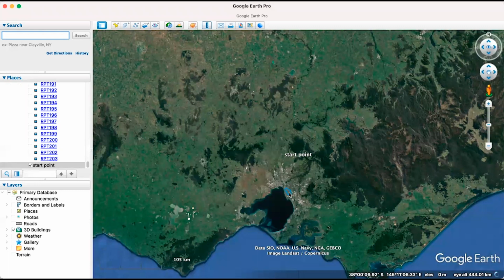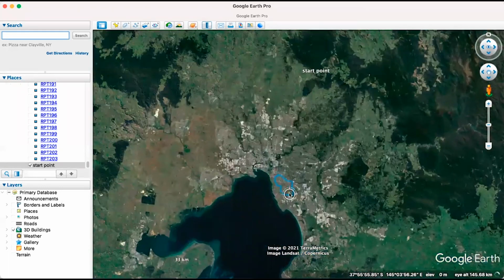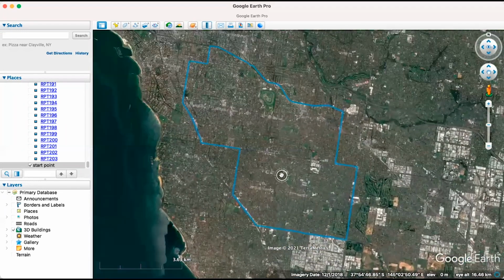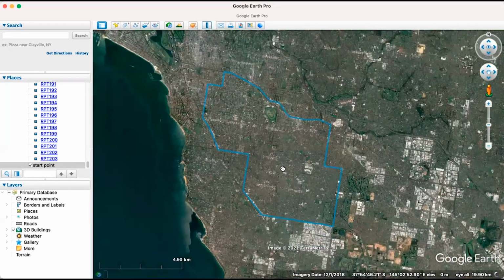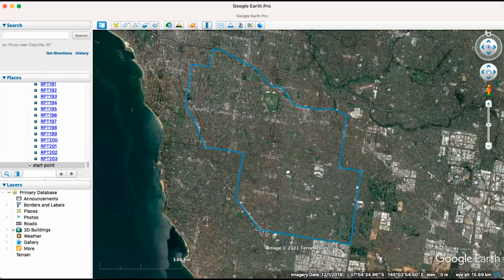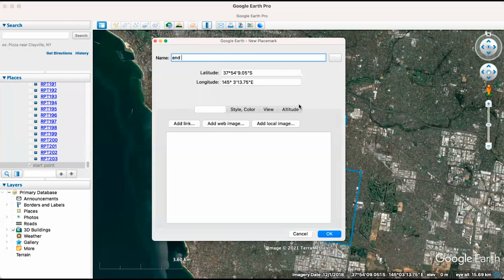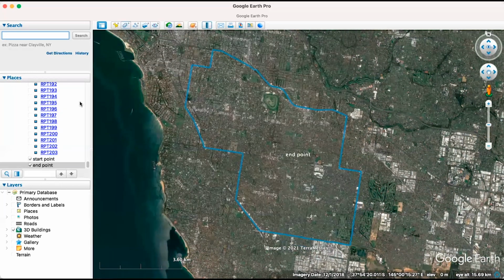Then click OK. Then we're going to use our zoom on the mouse to zoom into our map here. Be a little bit further out. There we go. And then we're going to add another pin and call this one endpoint. And you can see here the no pin option has been pre-selected and moved across here. So I can just click OK then.